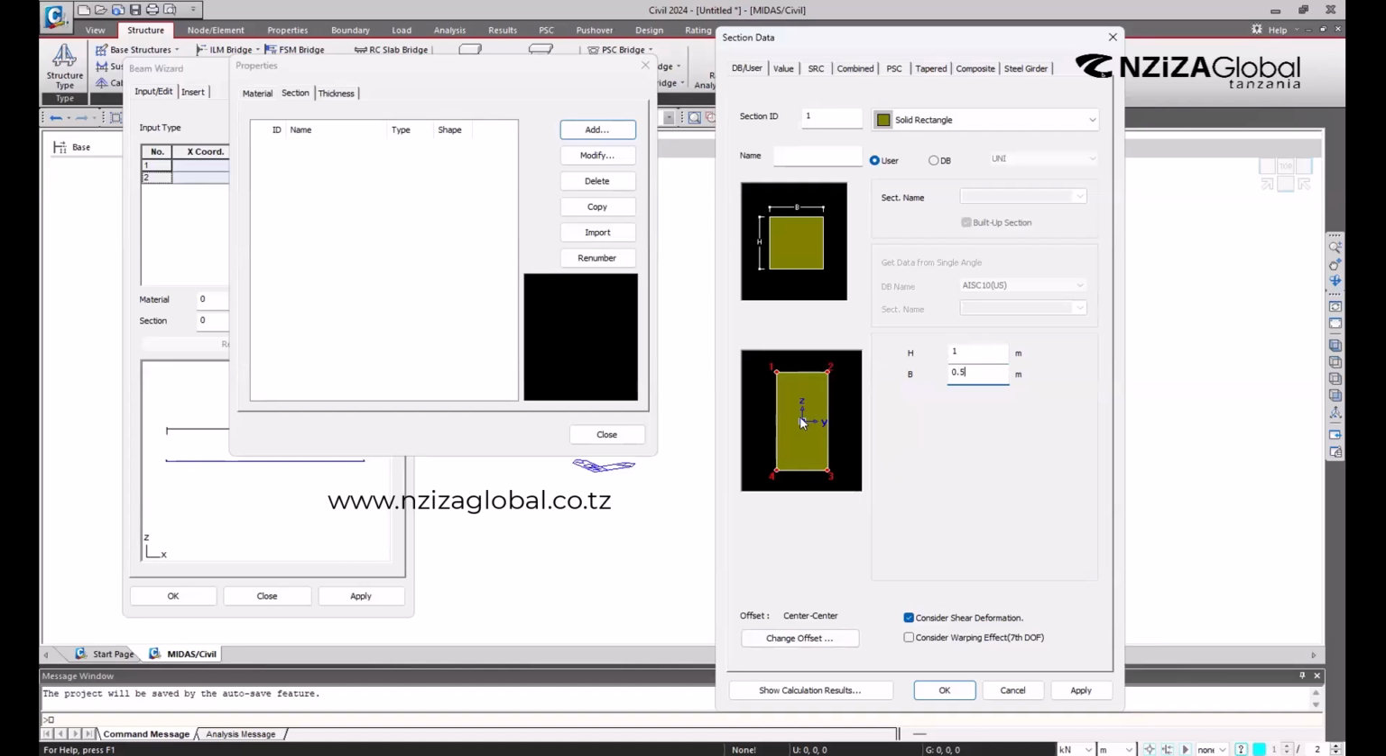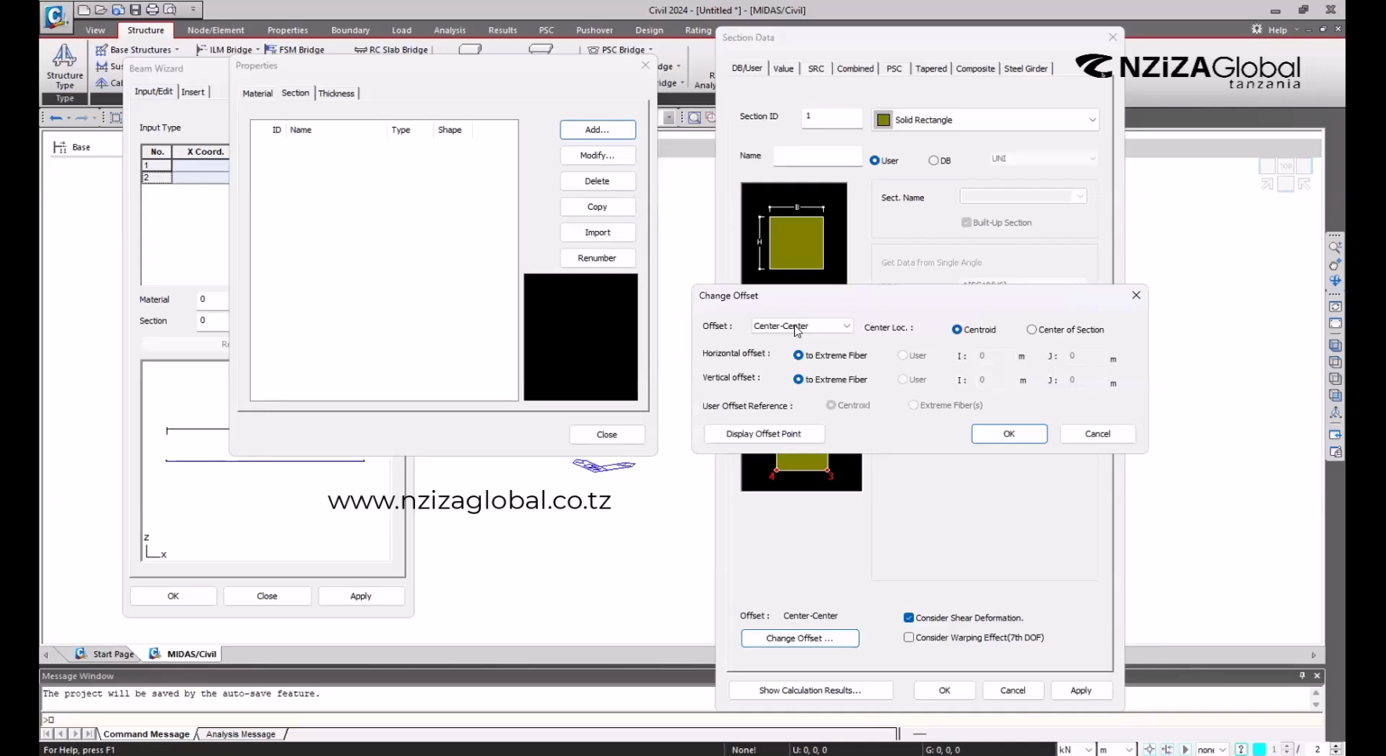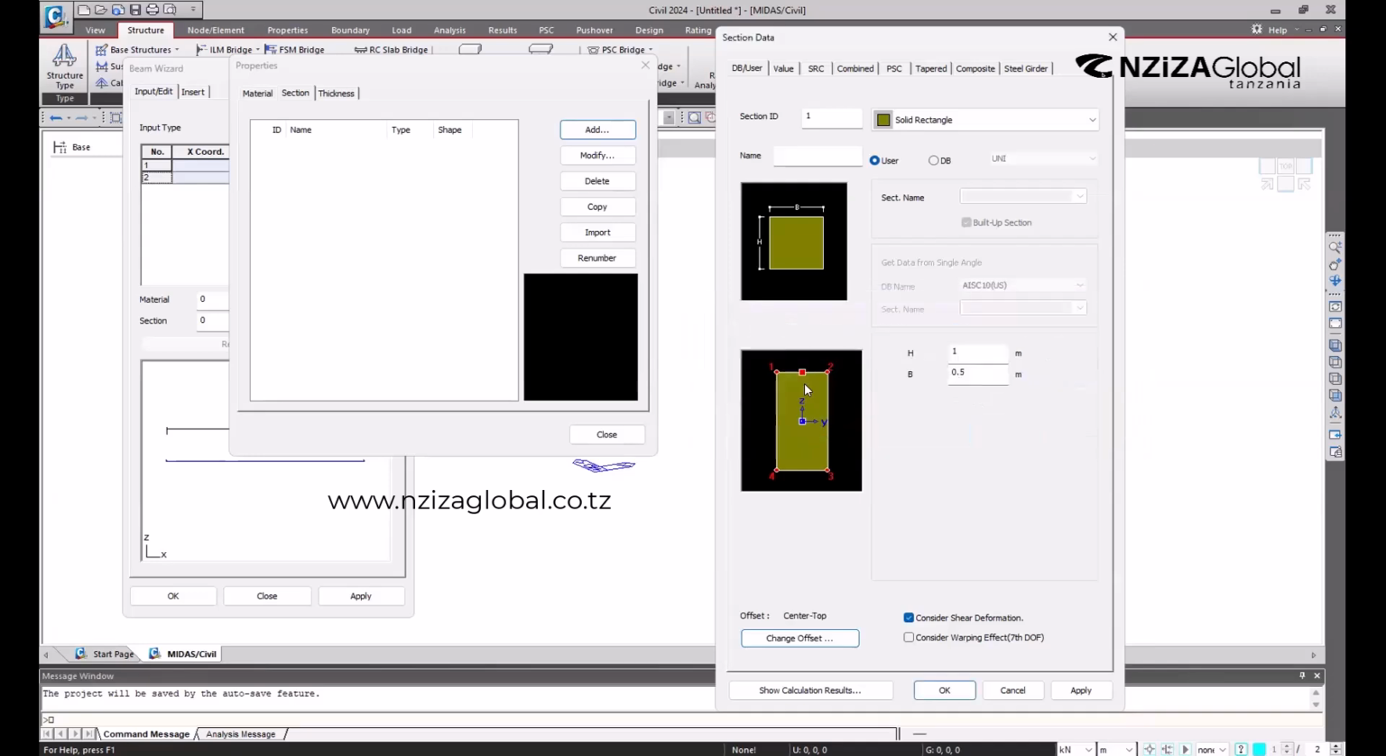Then here is what we call center. Center here means a lot. If I put it in center, you saw the axis there in the workspace. If we choose center to center, it means that the axis will be in the center of our section. So for me, I don't want it to be like that. I want it to be center top, so that it will be at top. Like this. Center top.